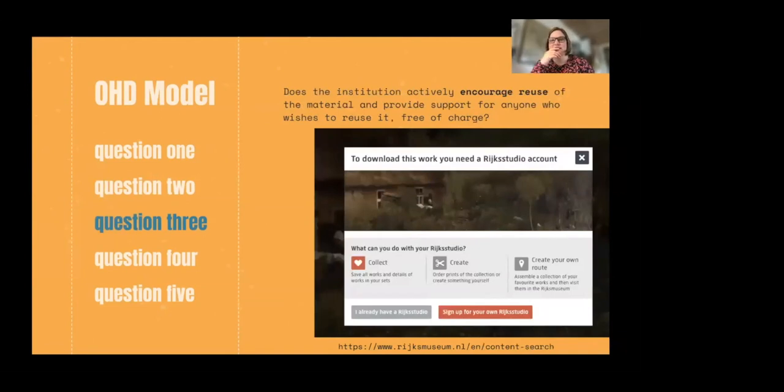The third question asks, does the institution actively encourage reuse of the material and provide support for anyone who wishes to reuse it free of charge? And this is something I've chosen to exemplify with the Rijksmuseum in Amsterdam in the Netherlands, where they have made all their material available openly, so anyone can use it, but they've also created this Rijksstudio, where it's very clear that they encourage you to reuse. They encourage you to make collections of the material.